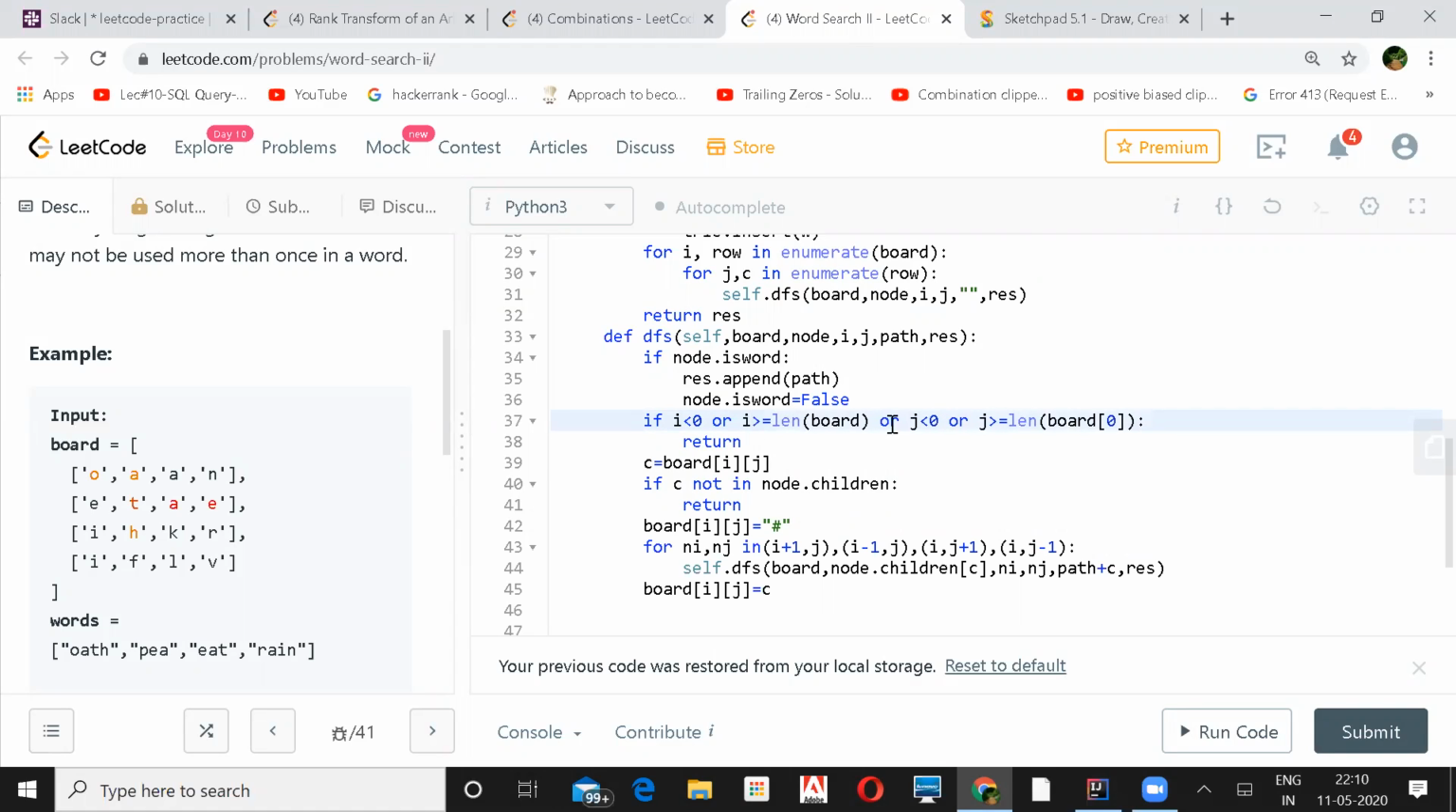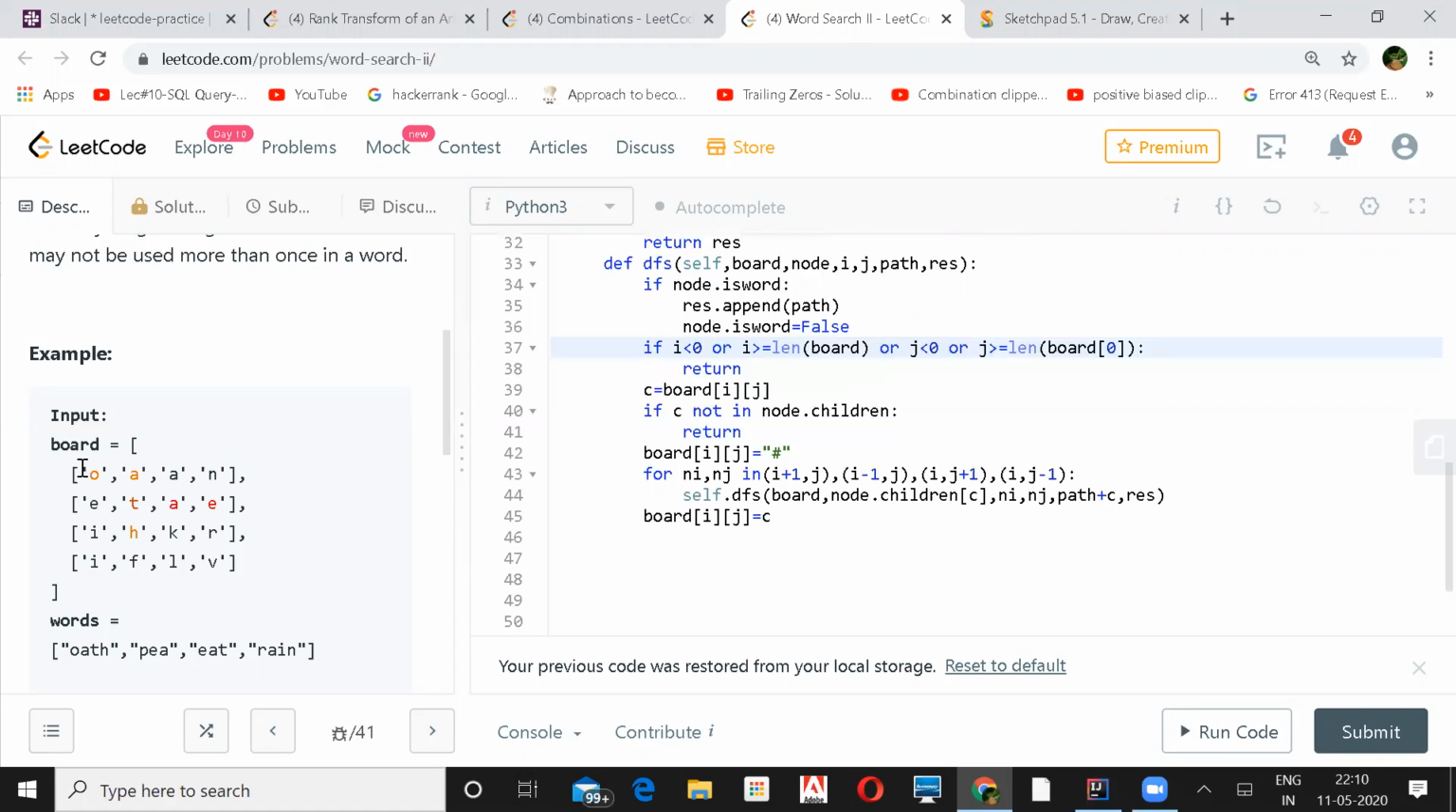Yeah, this is for the column, and okay, we return in that case. Else I'll pick the first character. I picked it, and I'll search it in node dot children. That means the trie's children. I'll see where O is in the trie. So the first character is your O.